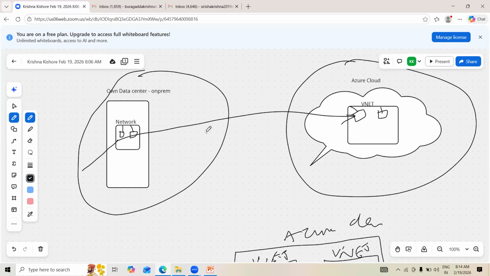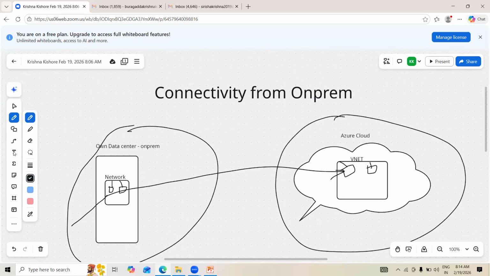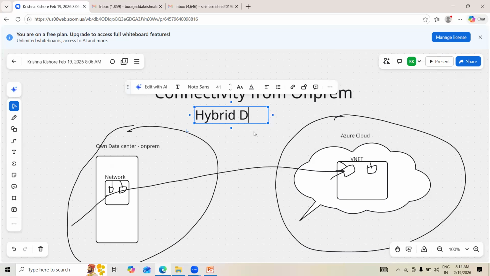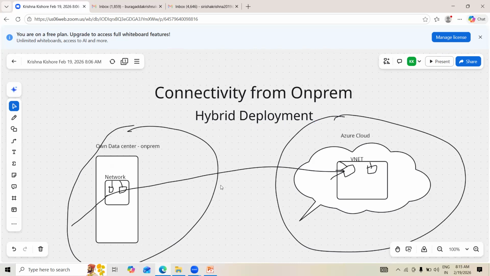This type of setup we can call a hybrid deployment, hybrid deployment model. Okay. So in this hybrid model they have a setup in on-premises, and in the same way they have a setup in cloud. So they usually connect from their on-premises server to the cloud server, or the cloud servers are connected to the on-premises servers. So the connection will be established between these.